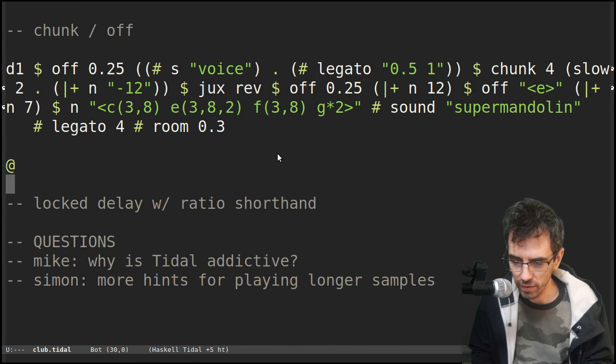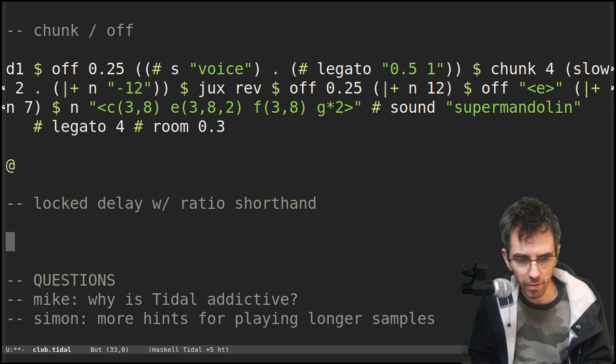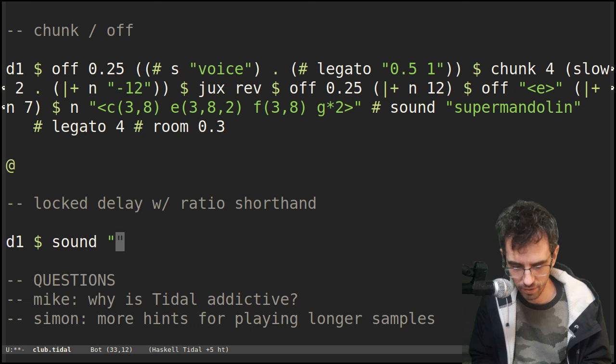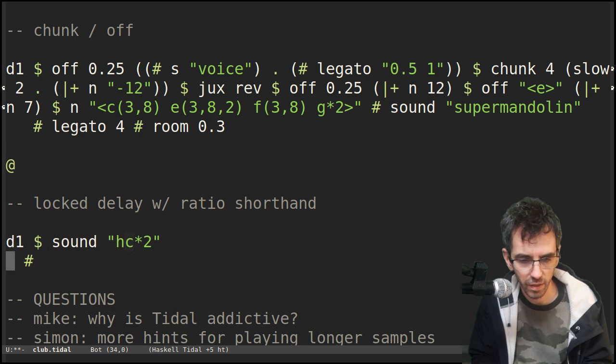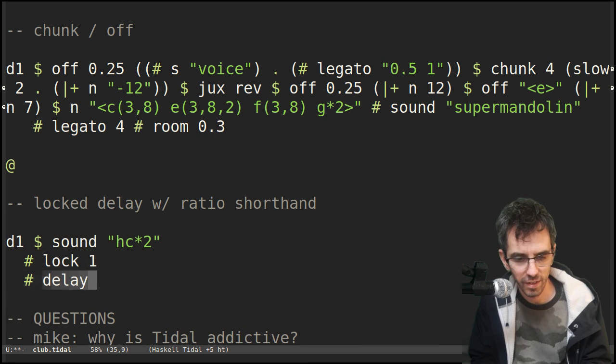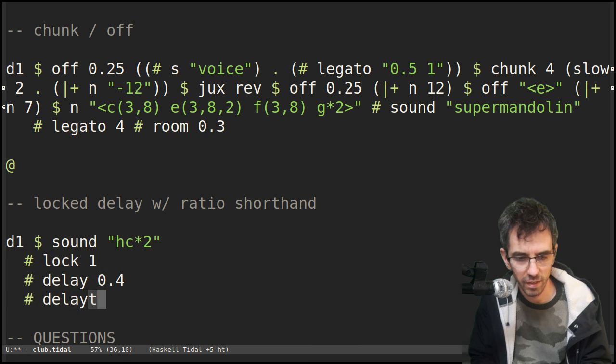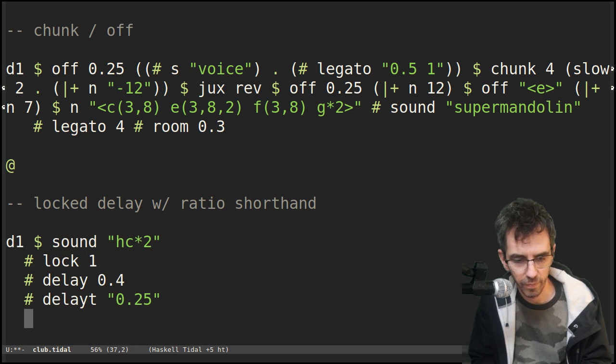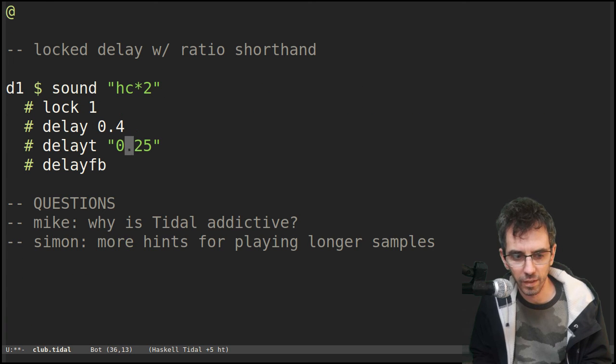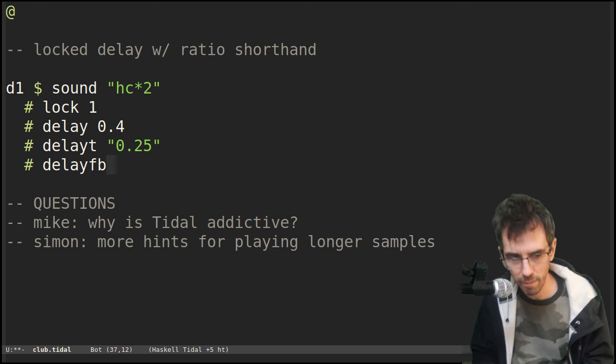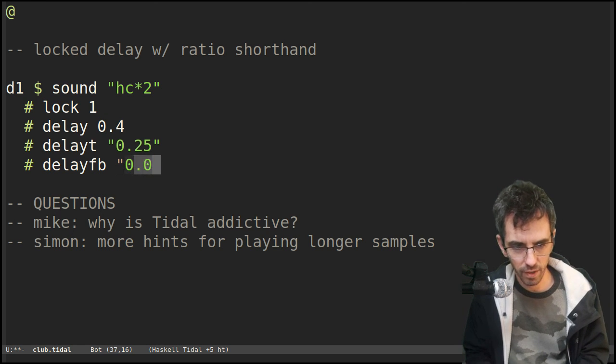Okay, that's all the questions, and I've got 2 minutes left. I can very quickly show you how to do time lock delay. So just with a simple, if you turn lock on and turn on some delay, and then say how long the time is. So this is now in cycles. Normally delay time would be in just seconds, but if you turn lock on, then it's locked to the tempo and it fits the cycle. And then I can increase the feedback.